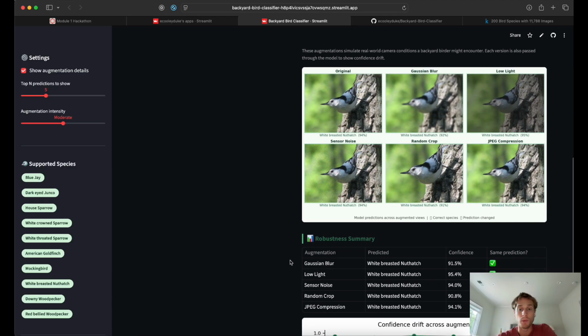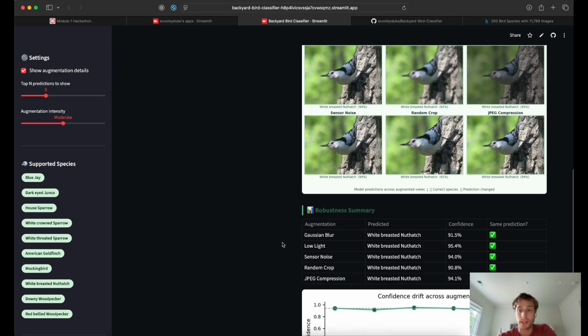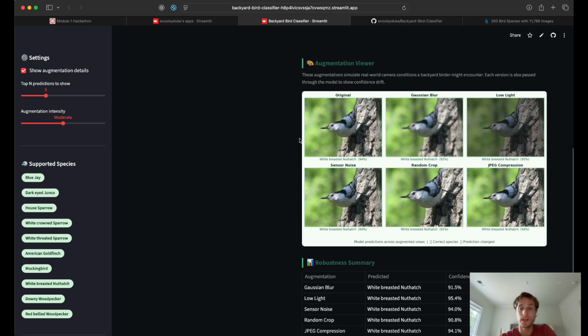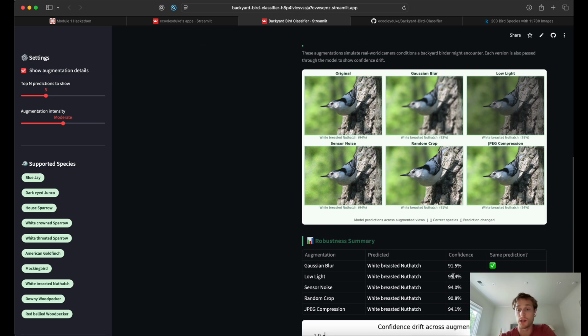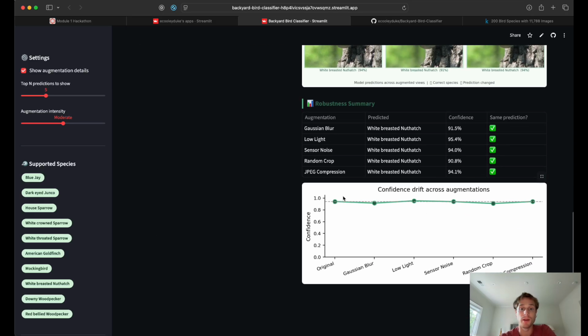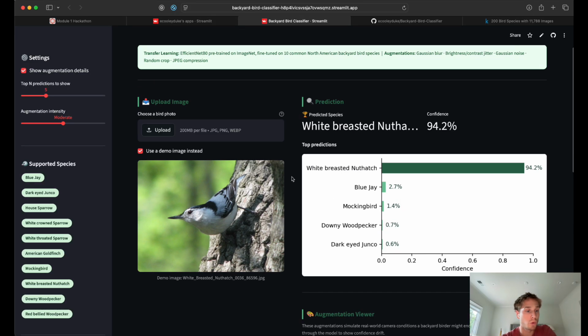We also have a robustness summary down here. It runs a prediction on every single augmented image of what was uploaded, and then analyzes the confidence and whether it's the same prediction as the overall one from the top. And then we have confidence drift. This one is pretty straightforward, but we do have some more confusing species.